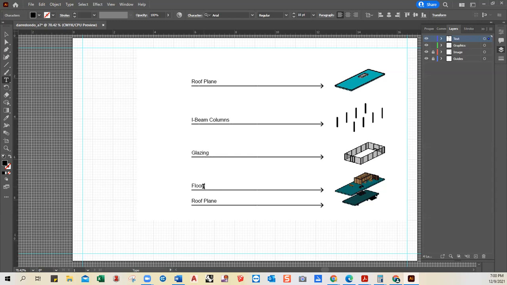Floor plane. And ground plane. So another thing, if you accidentally click and create a text box that you didn't mean to select, just go to your black arrowhead and then delete it. But I'm going to come back in here.